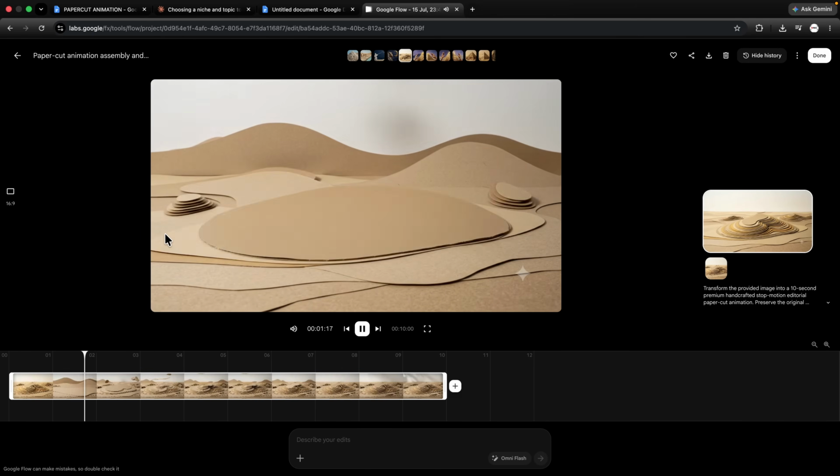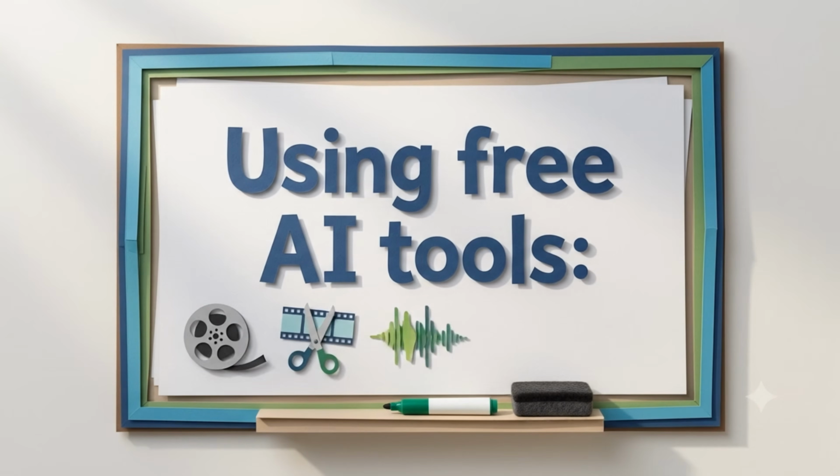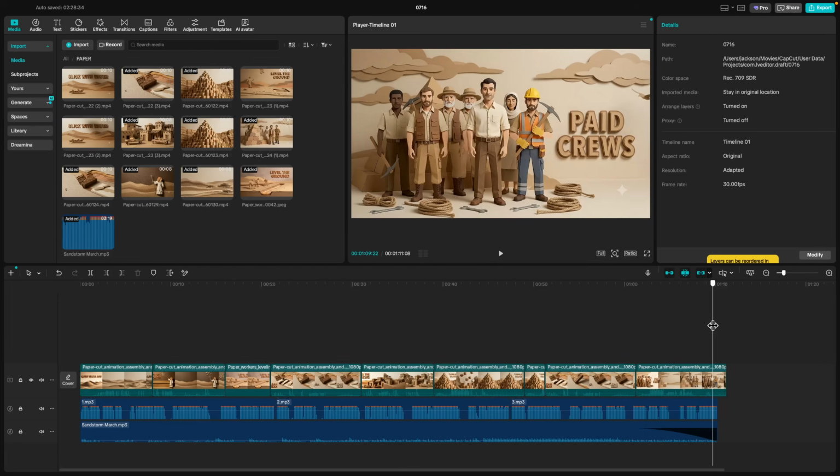So in this video, I'll show you the complete step-by-step workflow to create stunning paper cut animation videos from scratch using free AI tools. So you can start making videos in bulk today.